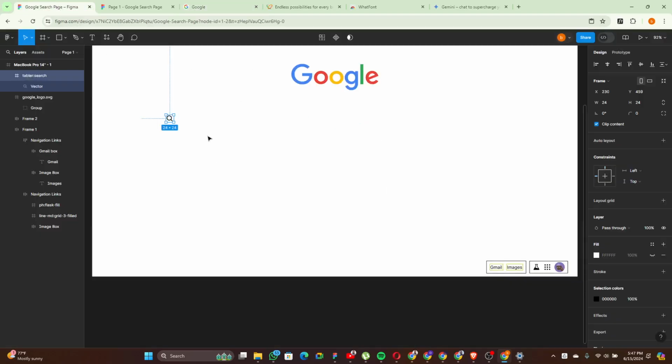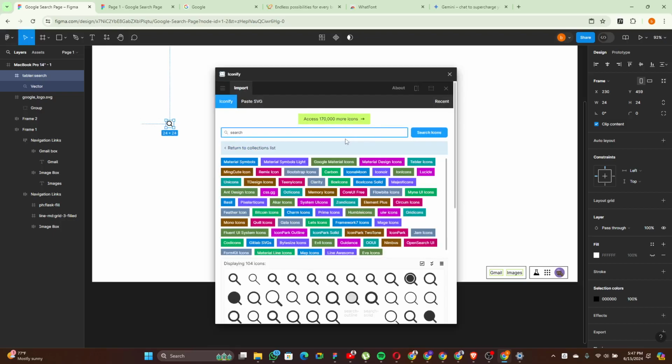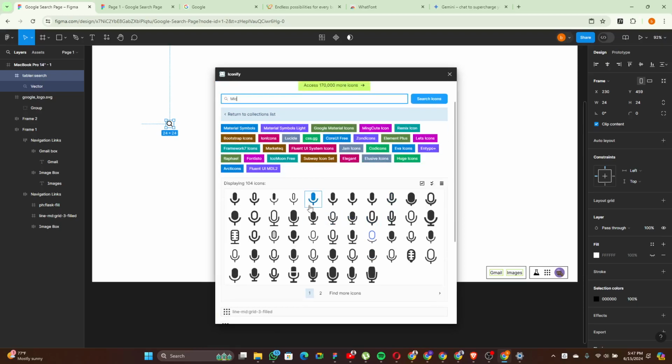Then I'm going to get another icon, the mic icon. So I'm going to search for mic. I have so many options here too. I think I'll just go for the simplest one. I think I like this better. So I'm going to place it here.